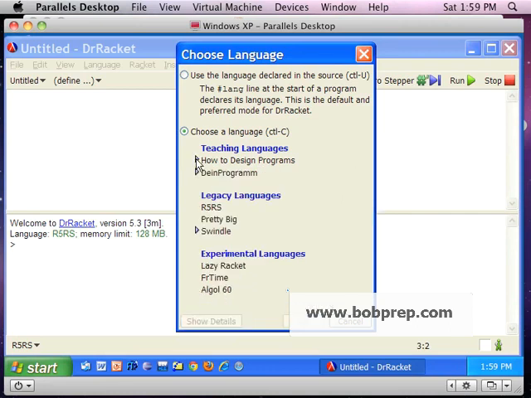So here's the language you want to pick. It's not one of the teaching languages. You want to go to this one here, R5RS. If you don't like this one, you can pick Lazy Racket, actually. Lazy Racket will have a few shortcuts built in, but you're not going to know what any of them are. R5RS is one of the traditional legacy languages that's very true to traditional Scheme, and all of the lecture set examples follow this language.